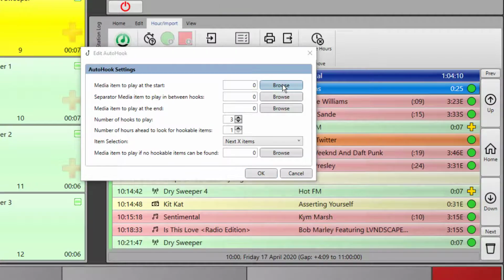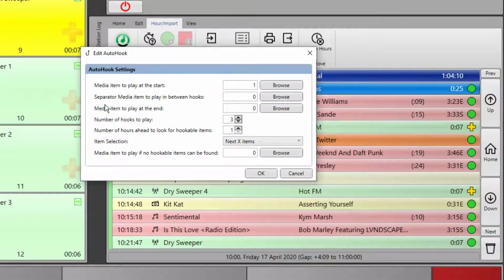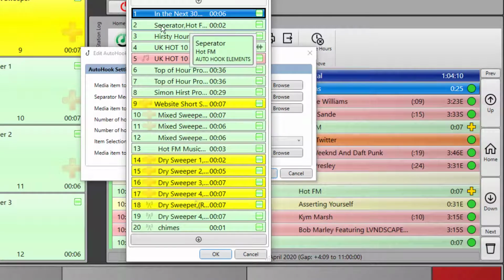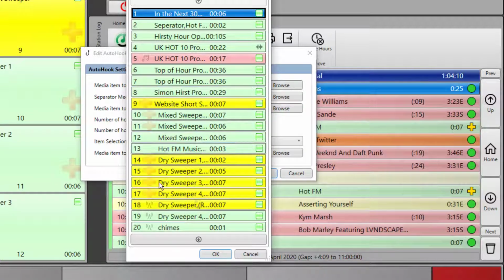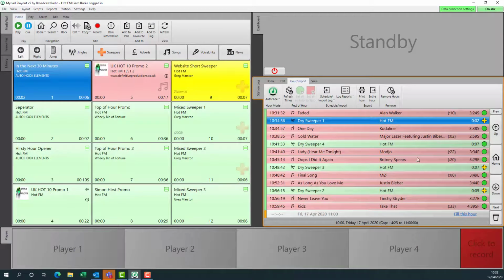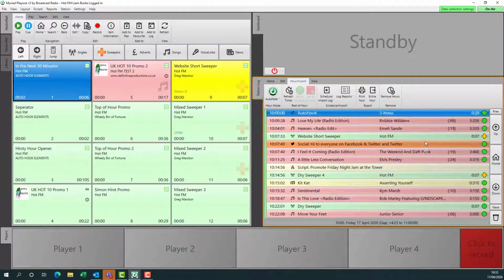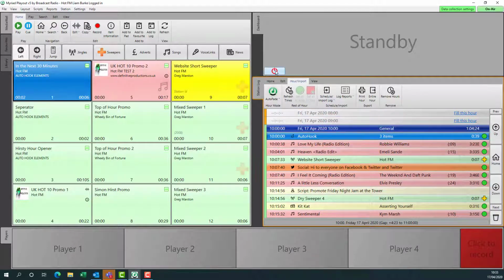So let's go ahead and set a few of these options just to see what an auto hook would sound like. I'm going to click on Browse here, and I'm going to choose media item number 1, which is a jingle that just says, in the next 30 minutes you'll hear. I'm going to choose a little jingle here which just says Hot FM, which isn't ideal for an auto hook, but it'll give you an idea of what it sounds like. Then I'm going to choose a jingle to play at the end of my item. 3 songs is okay for the next 1 hour, so I'm going to leave all the rest of the items there. If I scroll back up, we can see the auto hook item, with 3 items in there. Now what does it sound like? Well, let's listen.